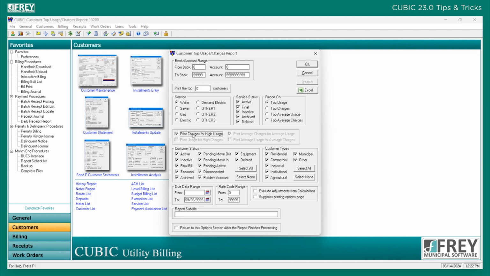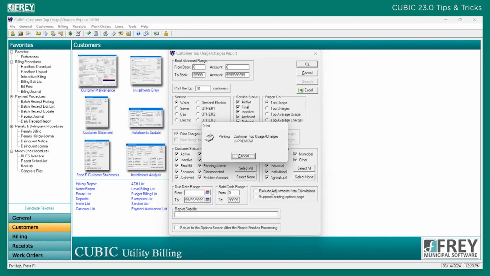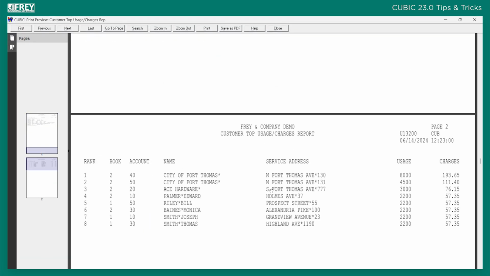Let me pull up something right here real quick. I'll click on that and then we'll bring that up. I forgot to put in a number here. And then let's bring that up and preview that of the demo data. It'll take just a second to come up. And then you can see right here, here's the top usage and the top charges.